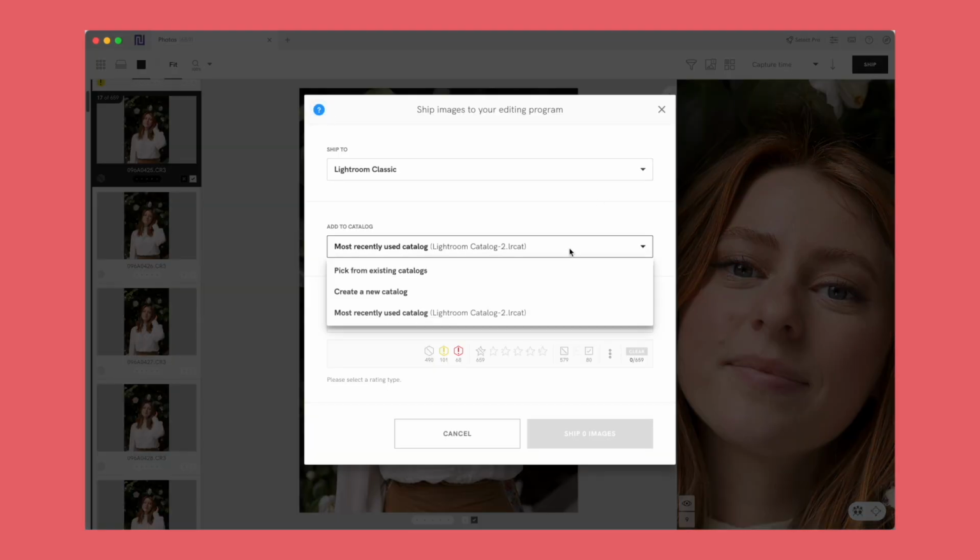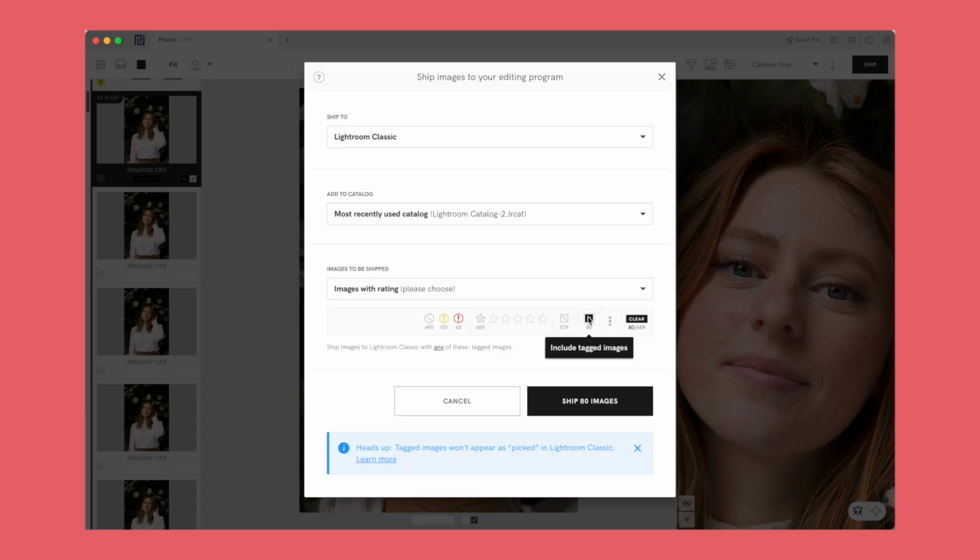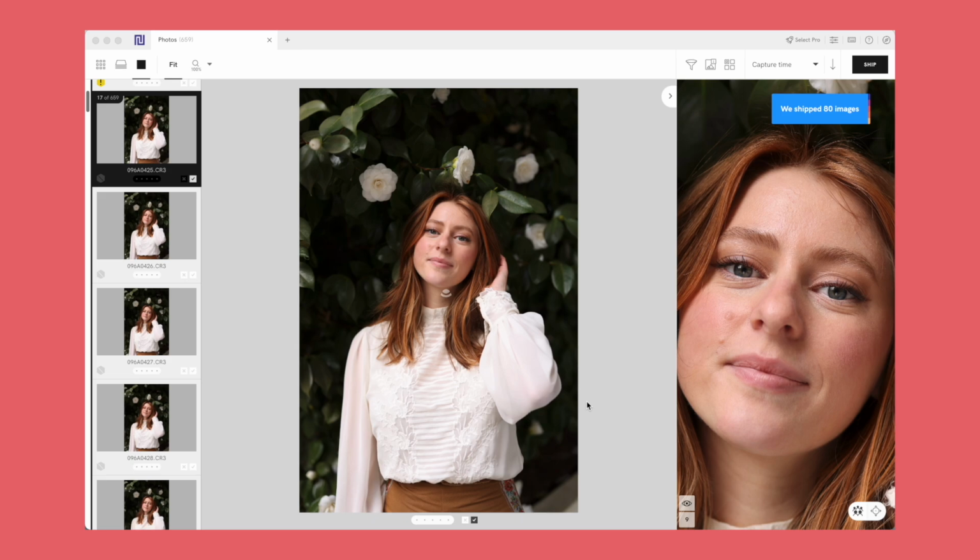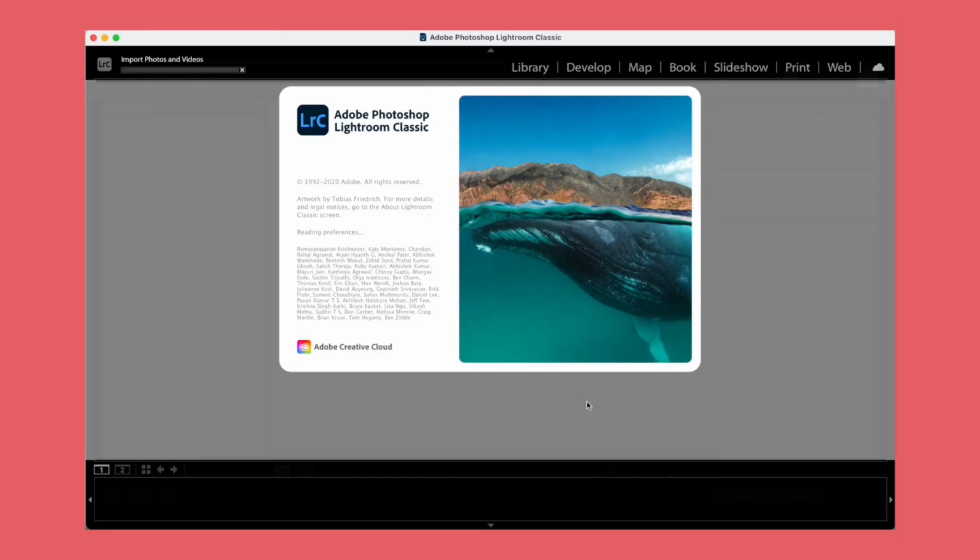So that's how I use the program. And then once you've made your selections, all you have to do is ship it over into Lightroom, whether that's CC or Classic. You can choose to create a new catalog within Select or do a pre-existing one. It's so amazing and it will cut your workflow down so drastically.